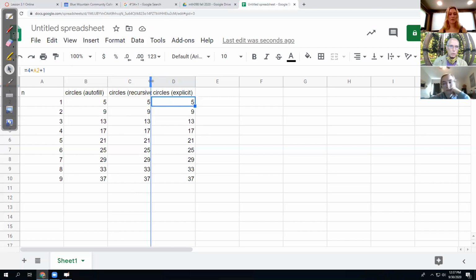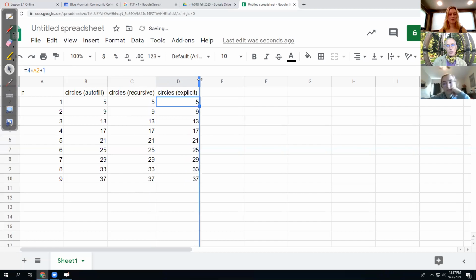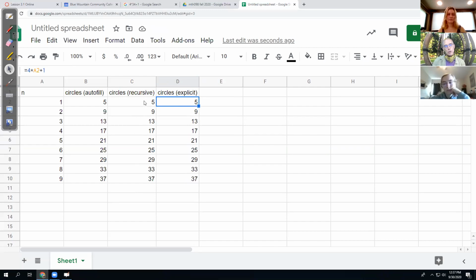So these are just a few different ways to use a spreadsheet to generate a pattern. For linear, all 3 work. For a quadratic one, I would have to use either the second or third method. And for exponential, I would have to use either the second or third method. So it just kind of depends on the pattern we're generating.